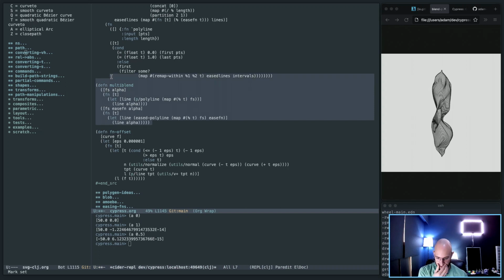Do you get monads in Clojure? I mean, you could make them if you wanted to, I think.